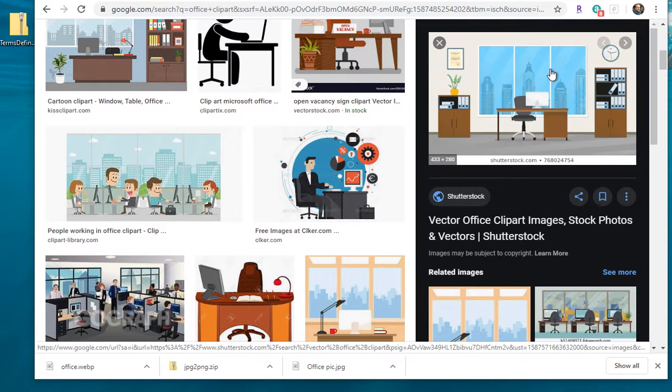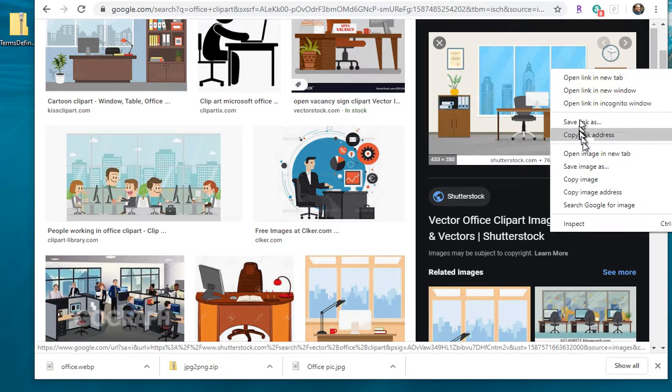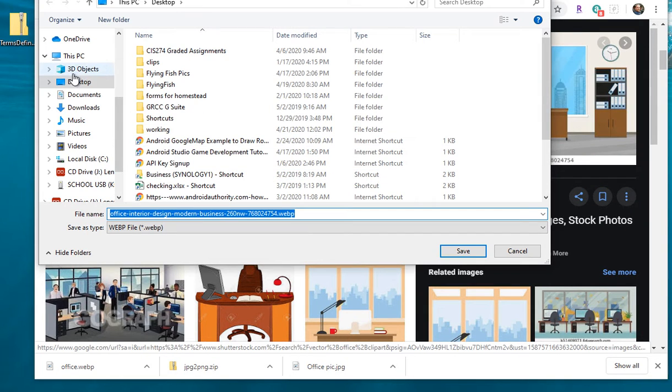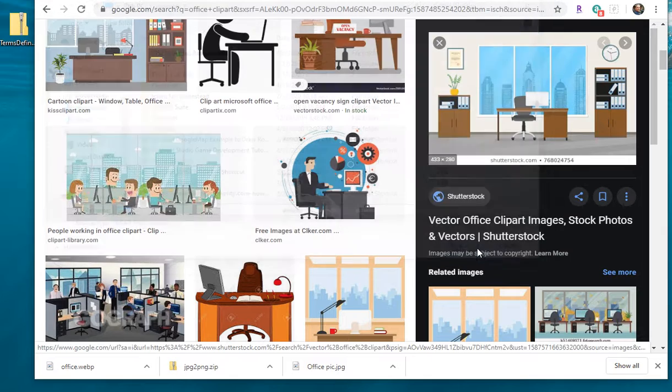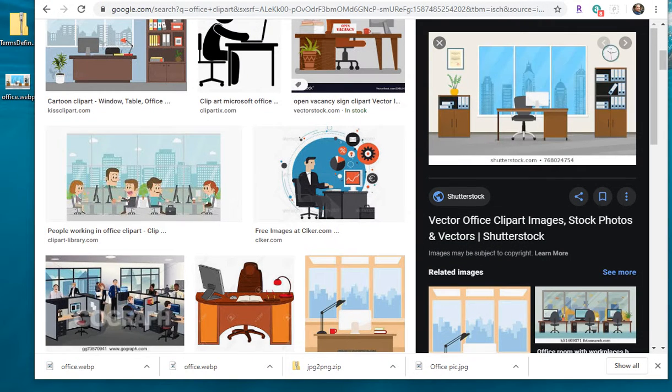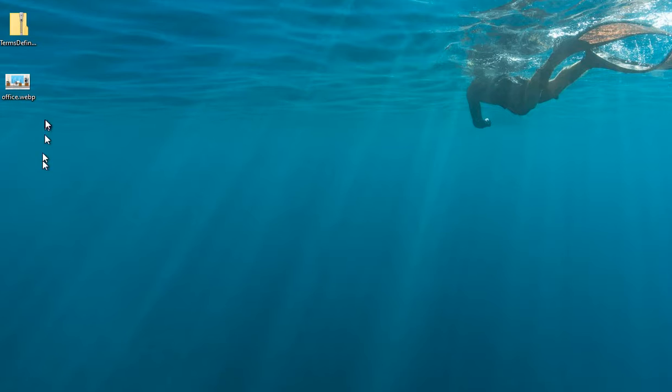I'm going to right click on this image here, and I'm going to say Save Image As, and put that on my desktop right there. And I'm going to call it Office, like that. Save. Now it saved it as a WEBP file, okay? And we know that in Android Studio, you can only use PNG files.